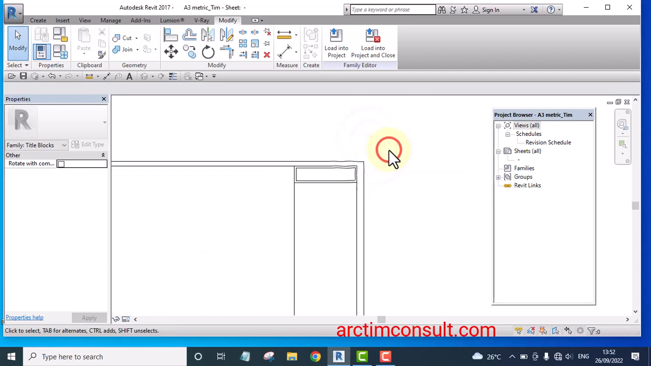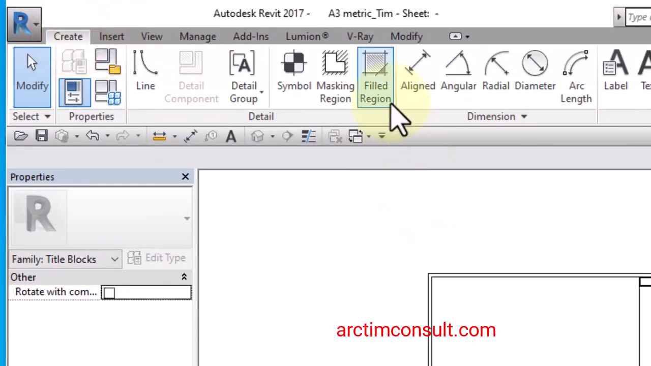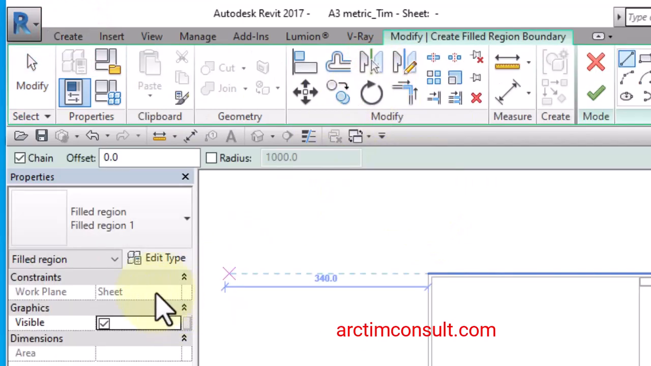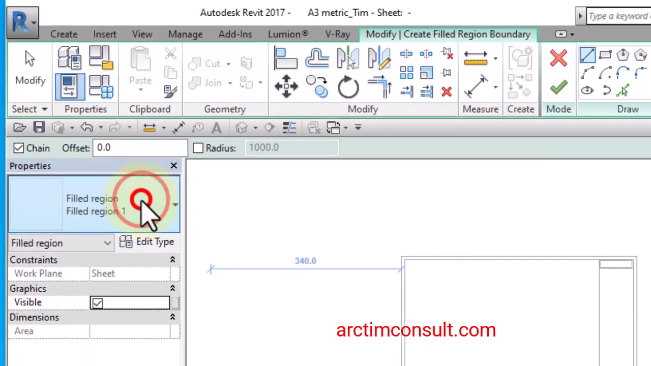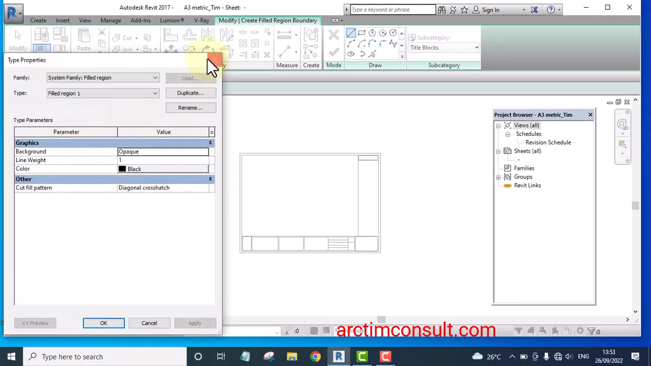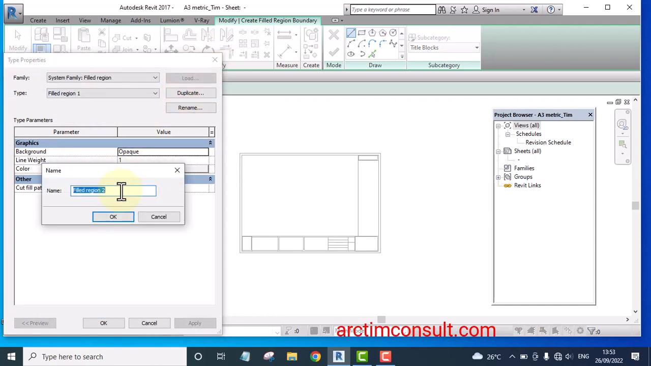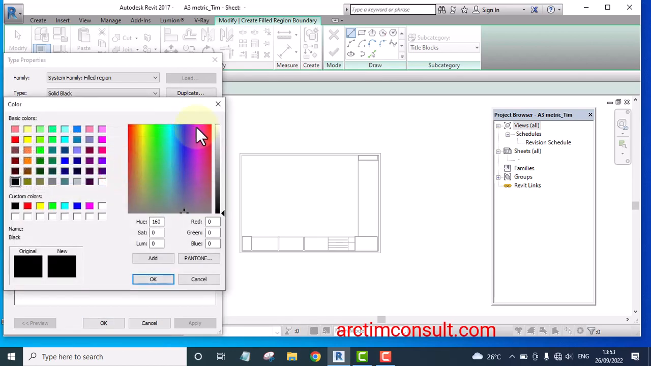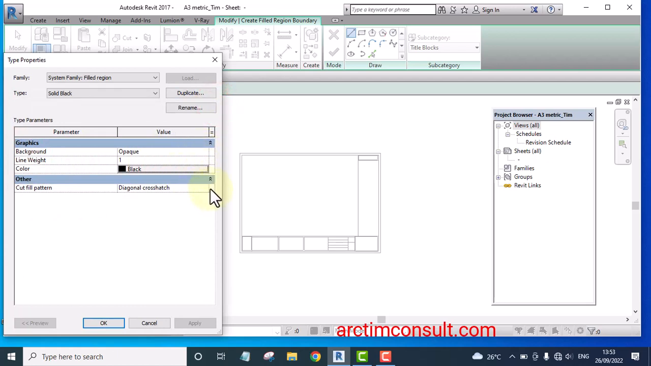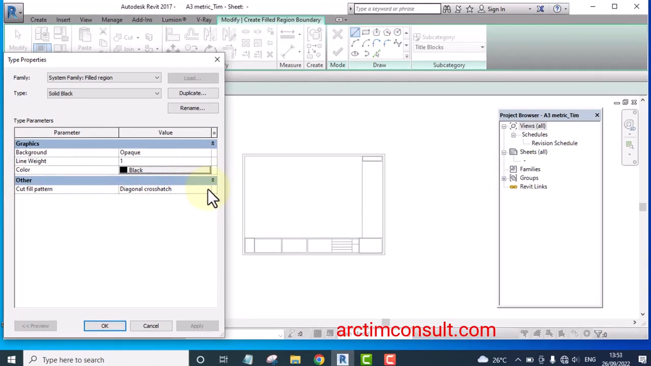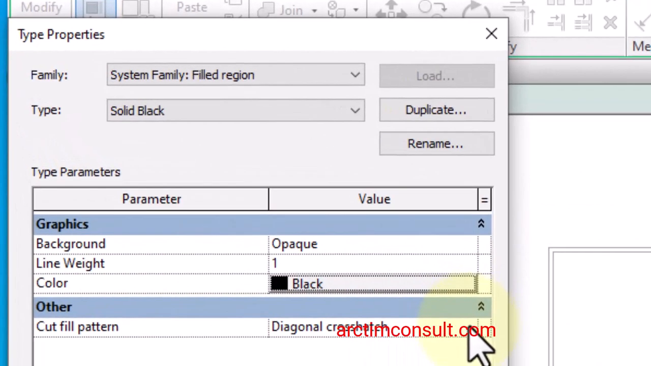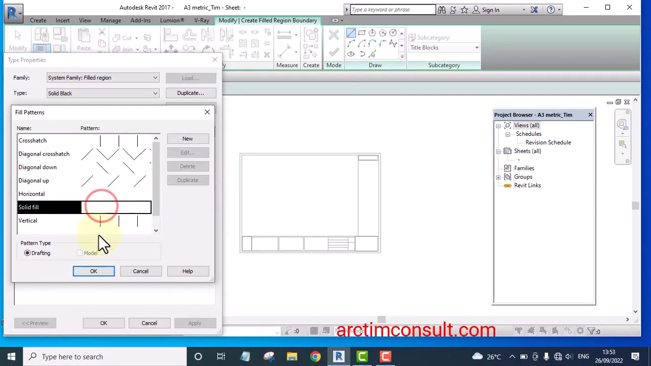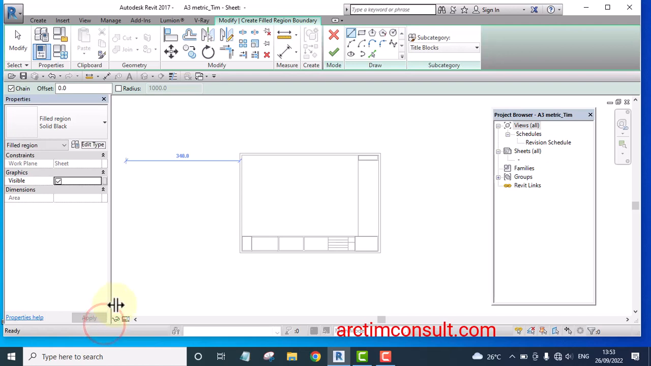Let me fill it now. I'm going to go to Create and Filled Region. Then I'm going to create a new one by duplicating it and name it solid black, and click OK. The color is black, and for the cut fill pattern, I'm going to click on this place. You may not see anything until you click on it. Just bring your cursor somewhere here and click, and I'll select solid fill and click OK and click OK again.